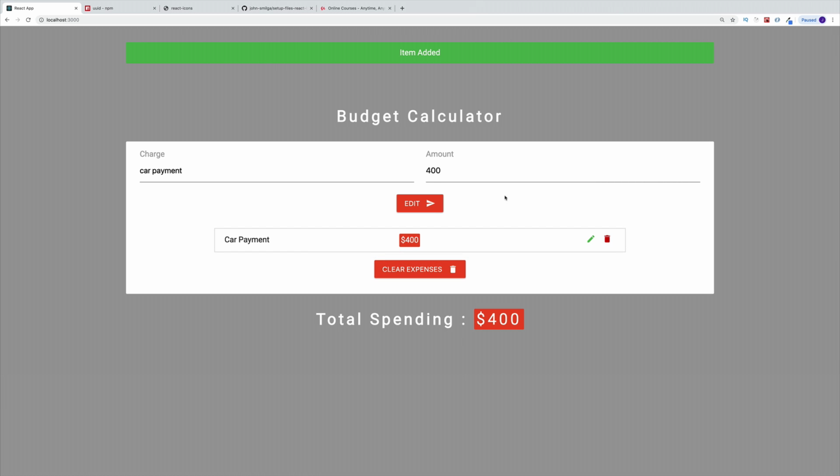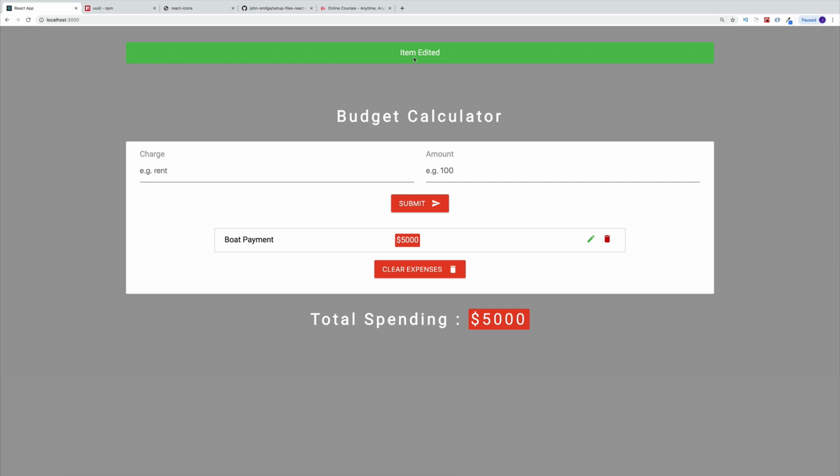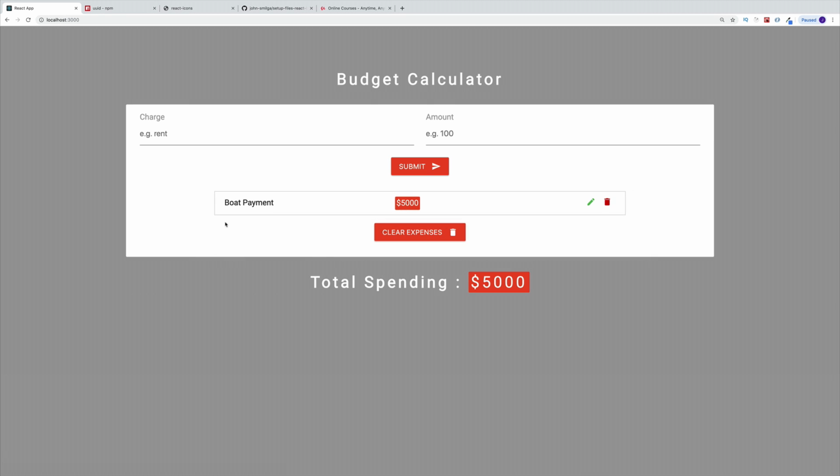Now, the moment I click on the edit button, notice now I have my car payment as well as the correct amount. And in this case, I can just change it to, let's say, 5,000. And instead of car payment, you know what? It's going to be a boat payment. Let's edit it. And notice also that the moment we clicked on the edit button, our submit button changed from submit to edit. So in this case, I can just edit. Again, I get my alert that the item has been properly edited. And then last but not least, of course, I do have right now my boat payment instead of my car payment. So that's the application we're going to build.